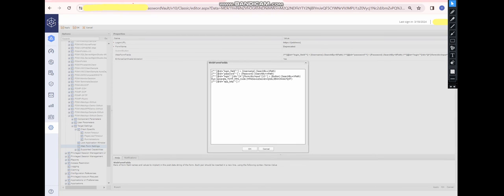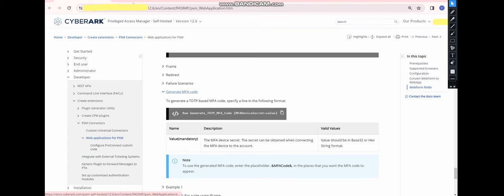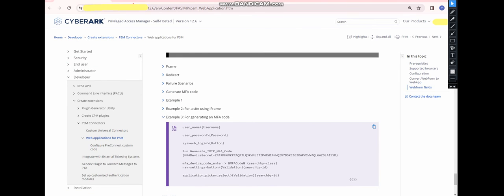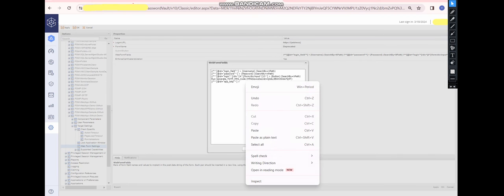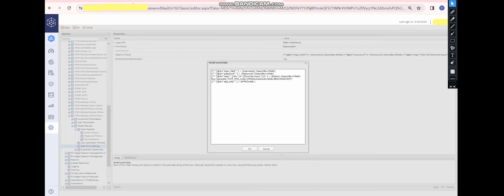Just use the placeholder. You can copy it from the CyberArk docs. So you can go here for generating MFA, and here you can see the placeholder. Okay, this one, MFA code, copy this, go to the PVWA page, and paste it here. And how this element should be searched, it should be the same as the others, XPath.